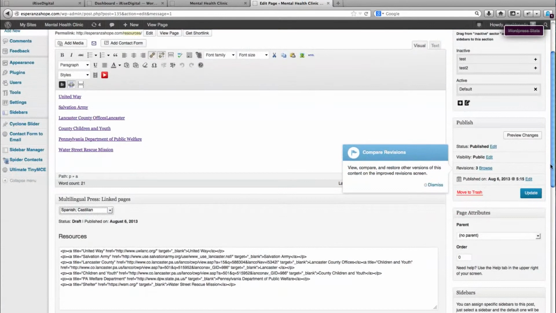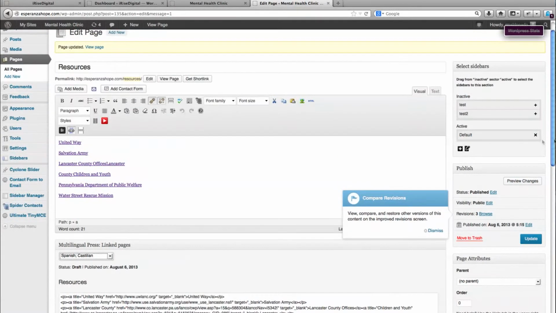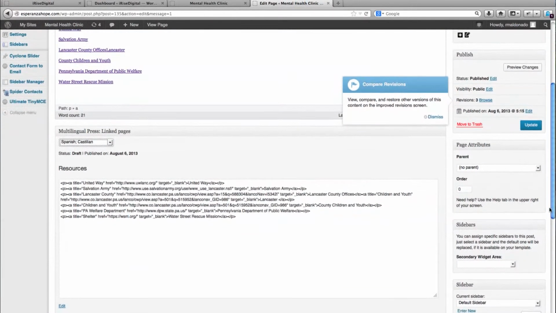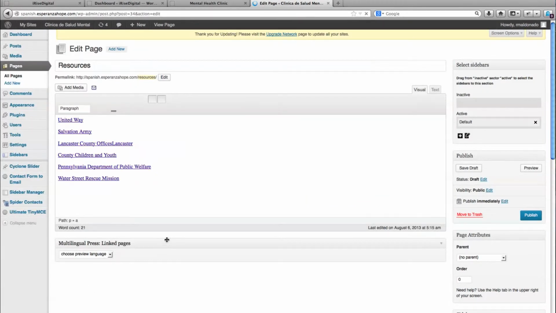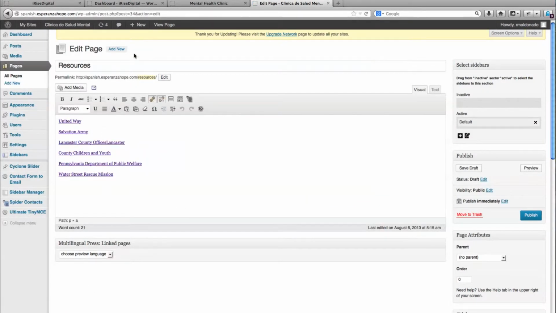And it copied everything over. You see where it says resources up top, and then it has all this stuff here. So it copied everything and pasted it onto a page called resources in the other WordPress installation, the Spanish one. Now I would have to change it to recursos instead of resources.